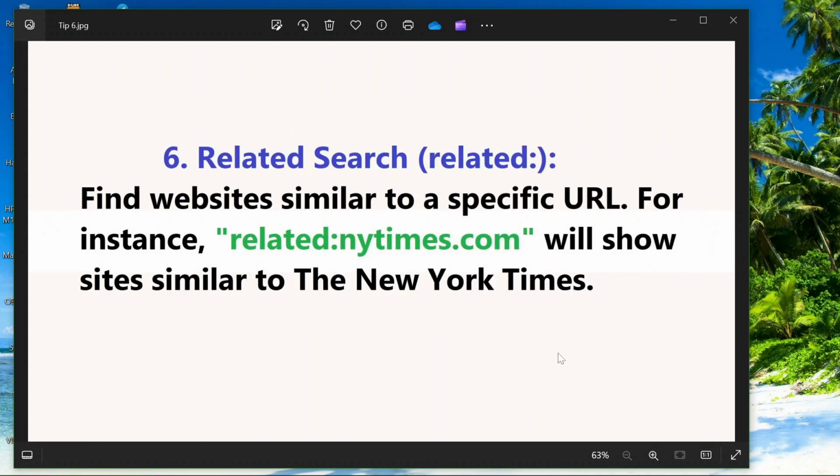Tip number 6. Related search. Find websites similar to a specific internet address URL. For instance, related:nytimes.com will show you sites similar to the site of the New York Times.